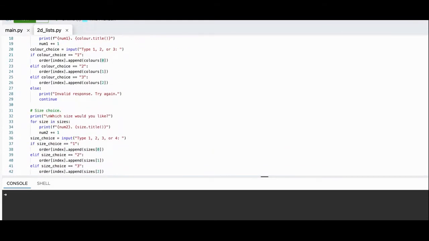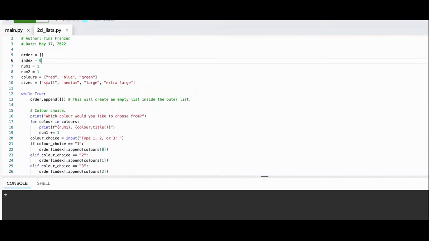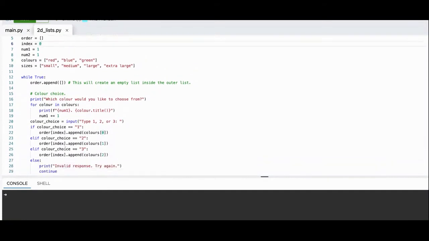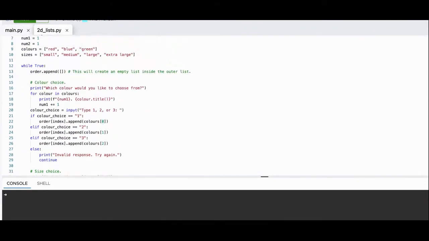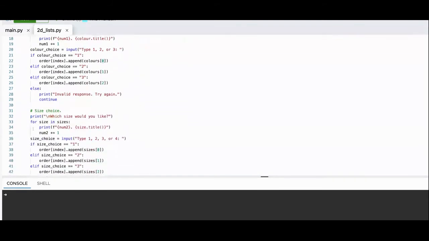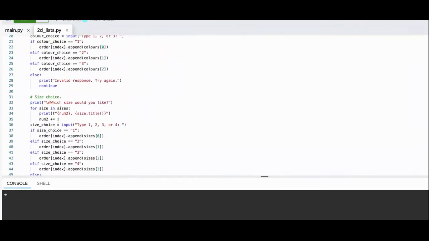Let's look at size choice. Very much the exact same thing. The only difference really here is I have 4 items instead of 3 items. Not a big deal. I have a new variable, num2, that we're going to iterate through because, again, like num1, it's going to start at 1.